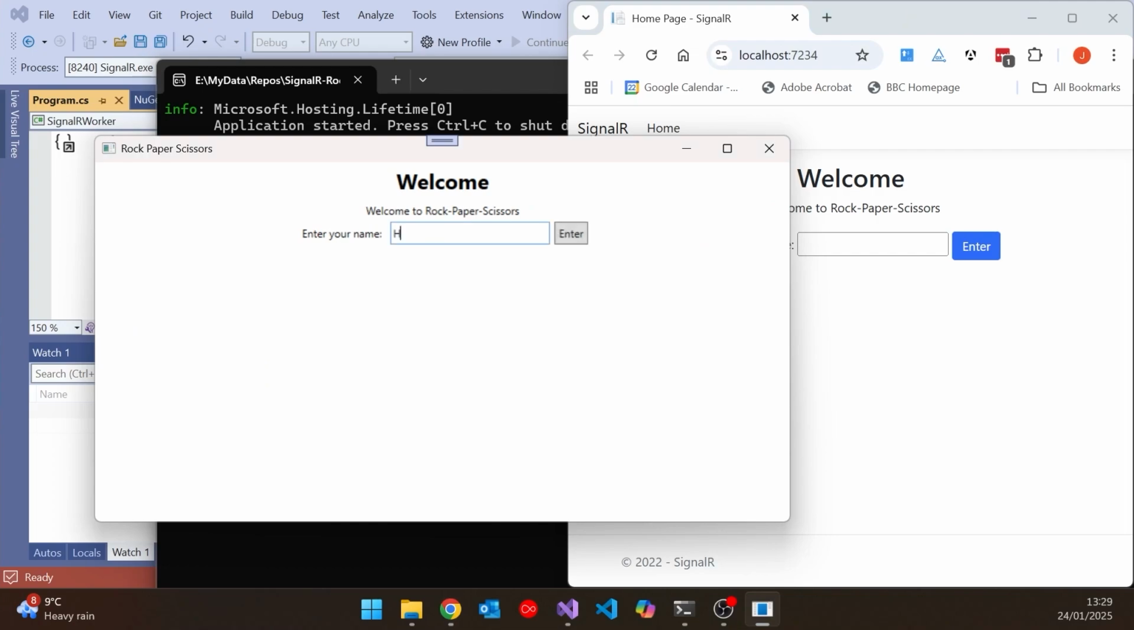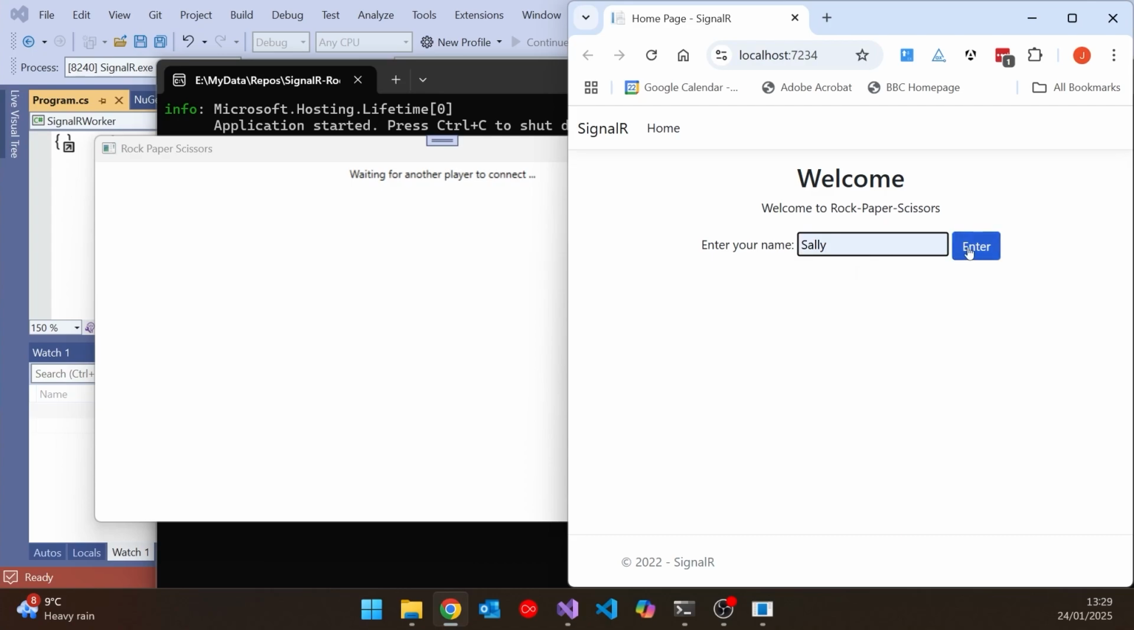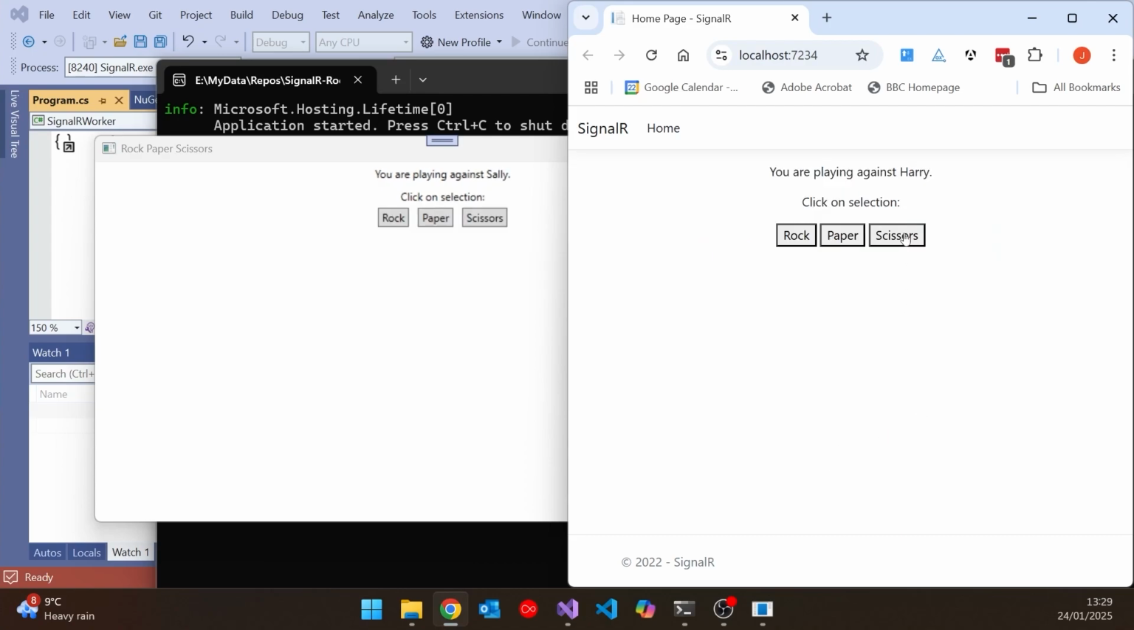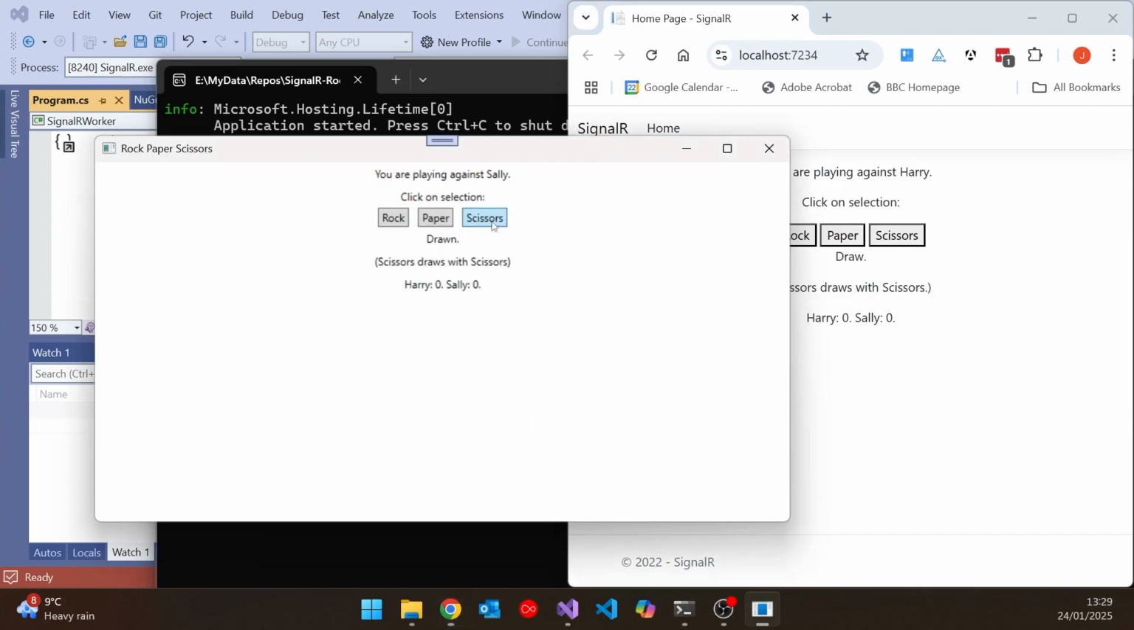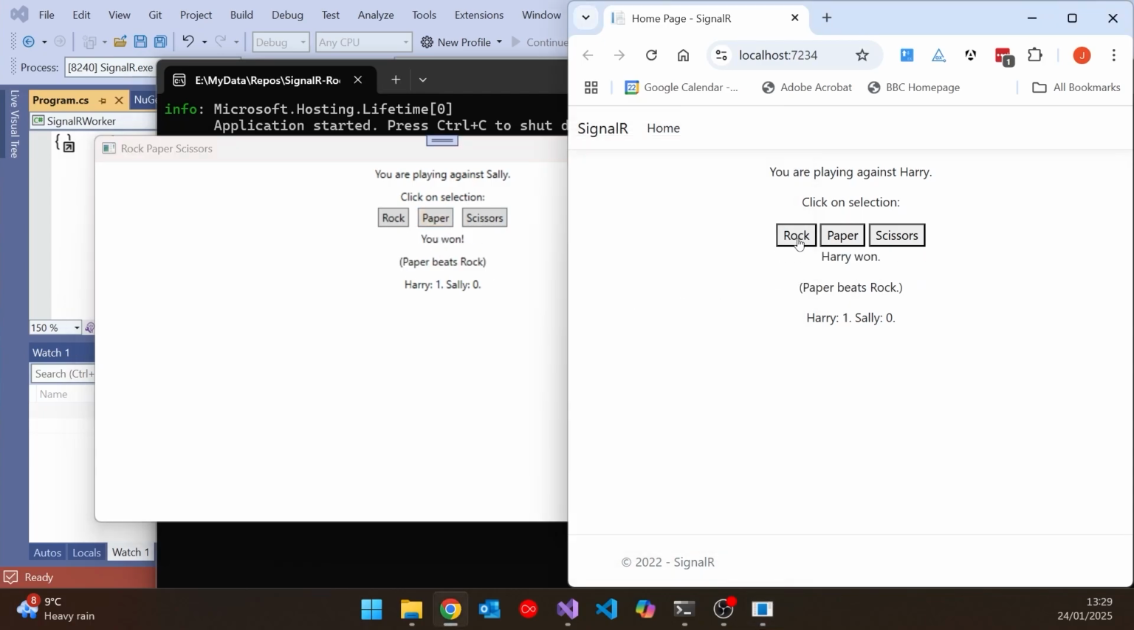But if we put Harry in here and enter that, and then put Sally in here, then you can see it's all working. We'll do scissors. Your opponent has chosen scissors, it's a draw. Paper, rock. We can see it's all working perfectly well. And now we've got the communication between the framework WPF via the .NET 9 worker process, via the SignalR hub, and then out to the JavaScript MVC there.